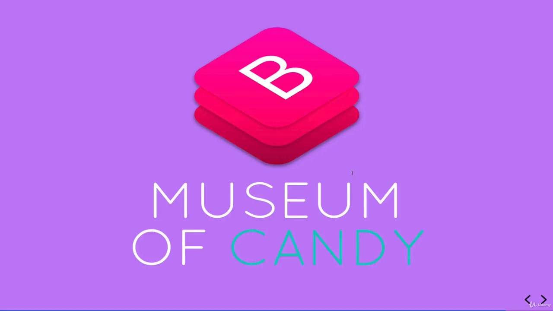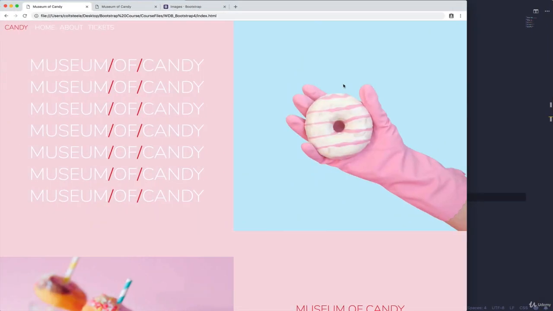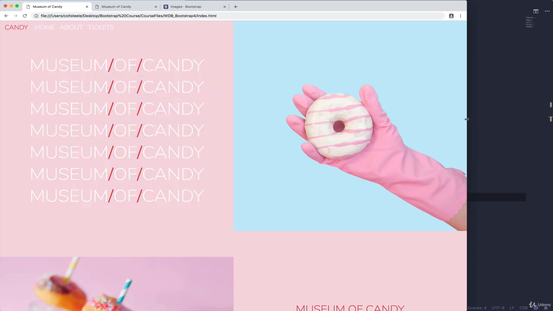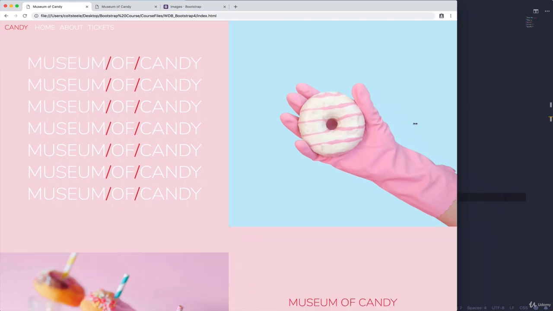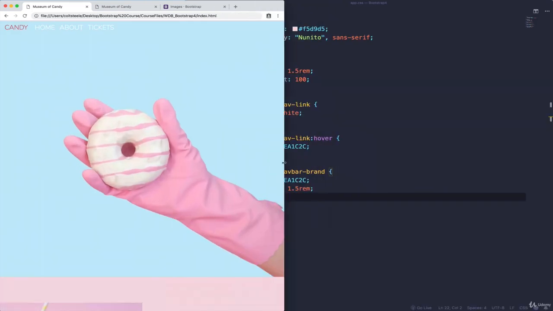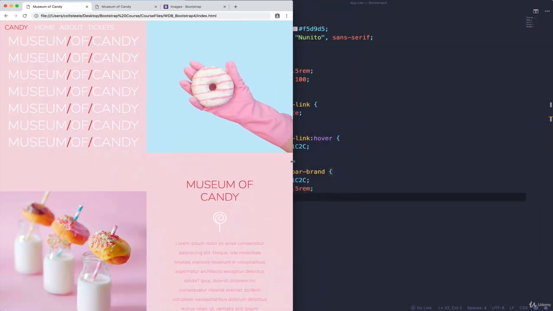Welcome back. So now that the nav bar is mostly done, let's tackle the next bit of content, which is this top section here, where we have this image on the right with the gloved hand holding a donut for whatever reason, and then this series of headings over here, and they scale, so that's going to be some work. You'll notice the font size actually changes right there. So that involves some non-Bootstrap CSS media queries to do that.